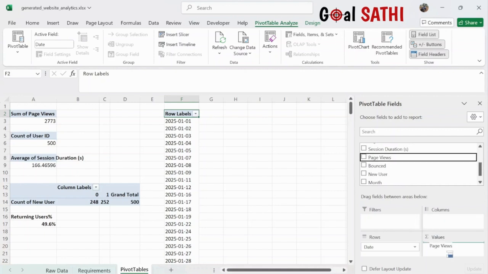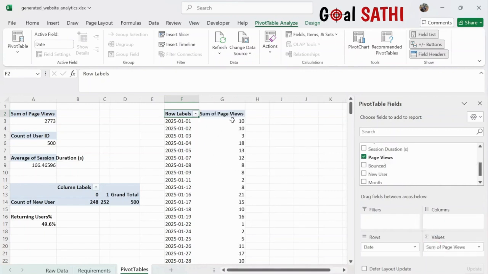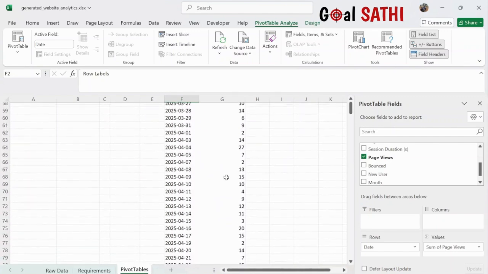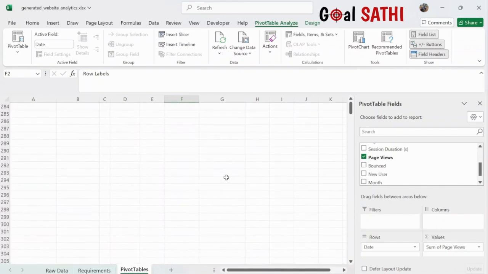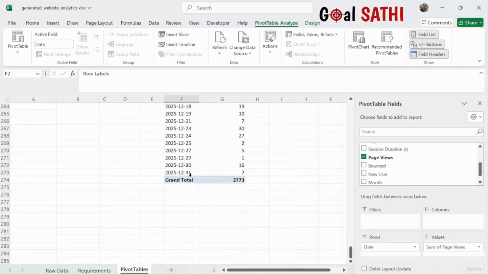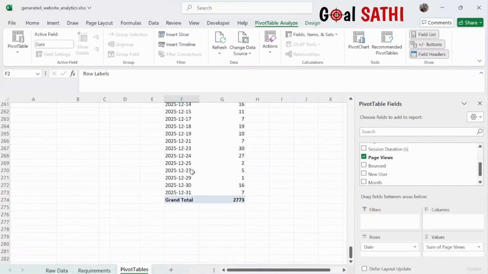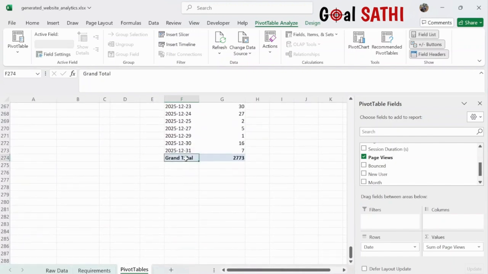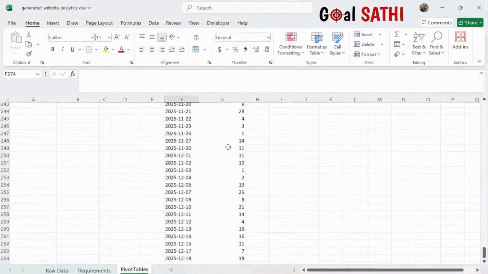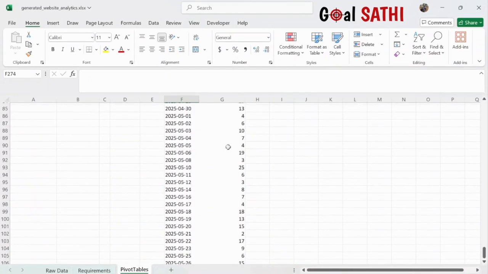That will list all of my days here, and I will also pull the page views column into the values. This will tell me that 10 page views happened on 1st of January, 10 happened on 2nd of January, and so on. You can see this is a year long data, so you will see entries till 31st of December, and you will also get the grand total, but we don't want the grand total here. So you can just right click here and remove the grand total.